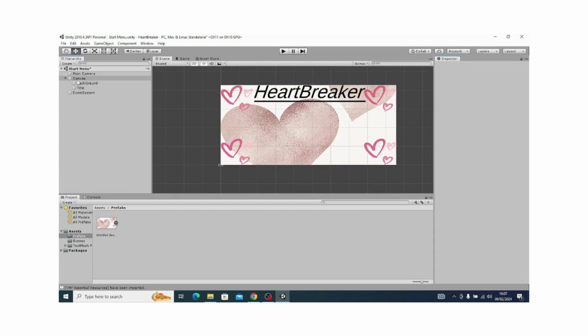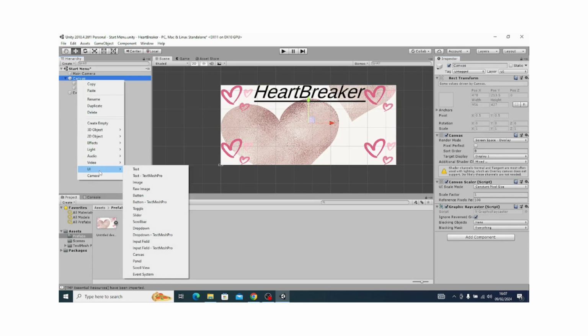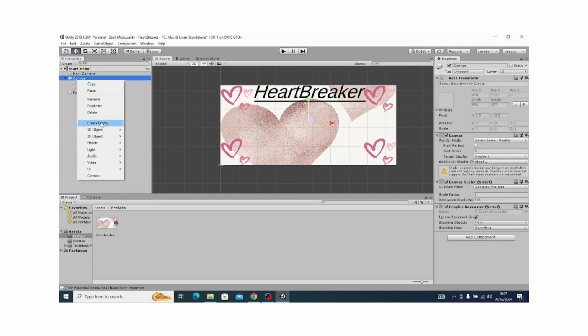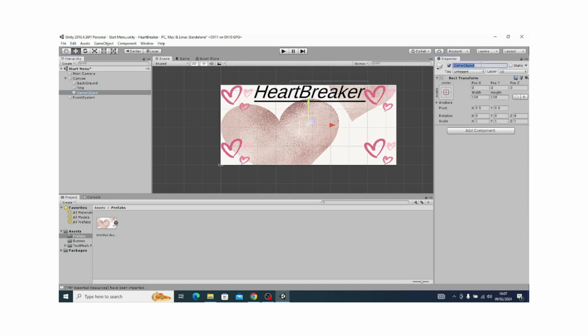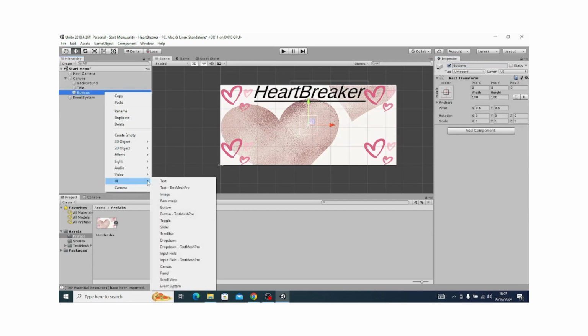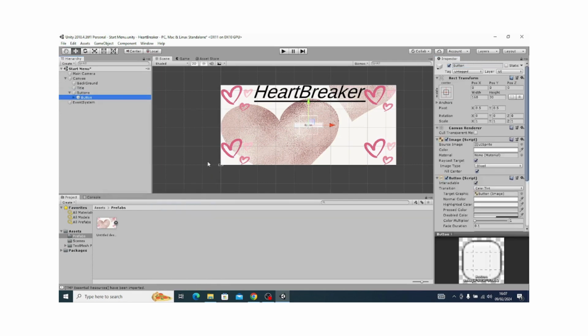So then we want two things. We want our buttons. So I think we're going to create an empty. Call this buttons. Under this we want UI button. And call this, from my design, call this start button. And this is literally called start. Click the start button. We want another button as well.